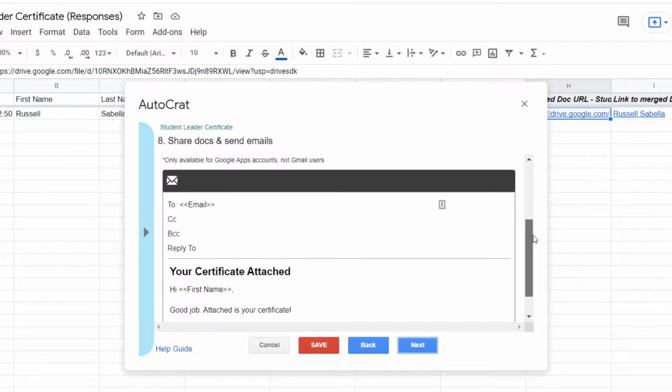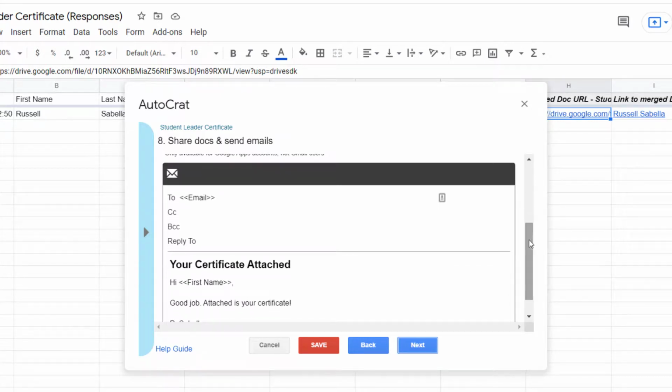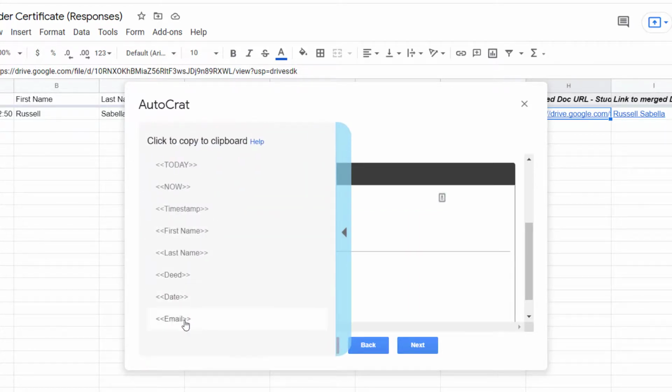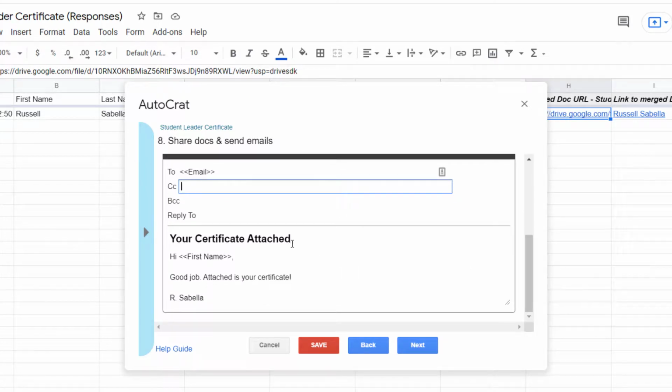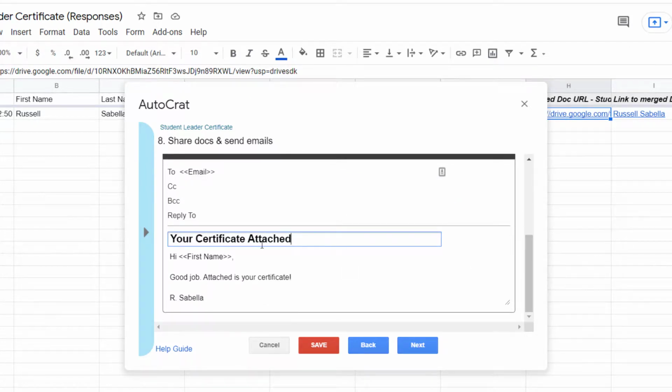And then here's where you get to construct your email. So notice again, I have the email field in here. You go to the blue guy, click on your appropriate tag, and paste it in here. This is where it's going to get sent to. You can also send a copy to yourself, by the way. So you can send to multiple people. And then here's the body. Here's the subject line. Your certificate, I should say, is attached.